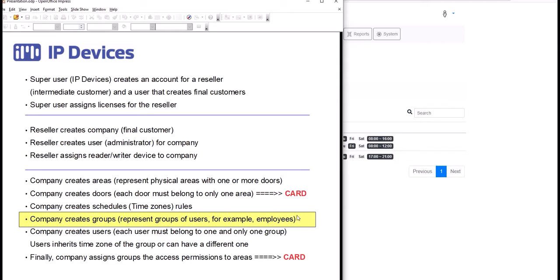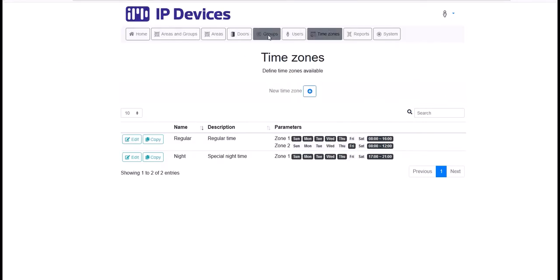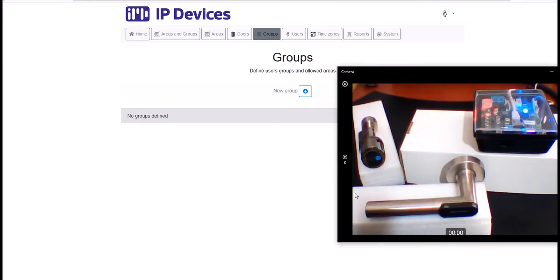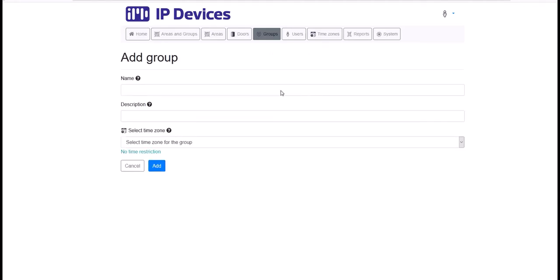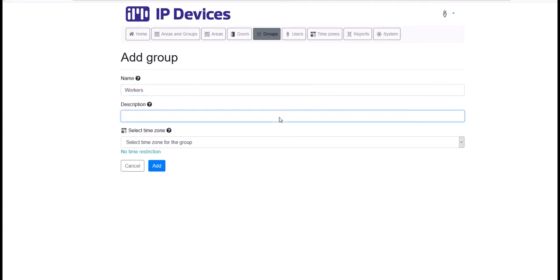For example, employees. We will add a group of users. Just remember that we have only two areas, commercial area and factory area. Okay, so we will make here three groups of users. We will make a group of workers, which are factory workers.